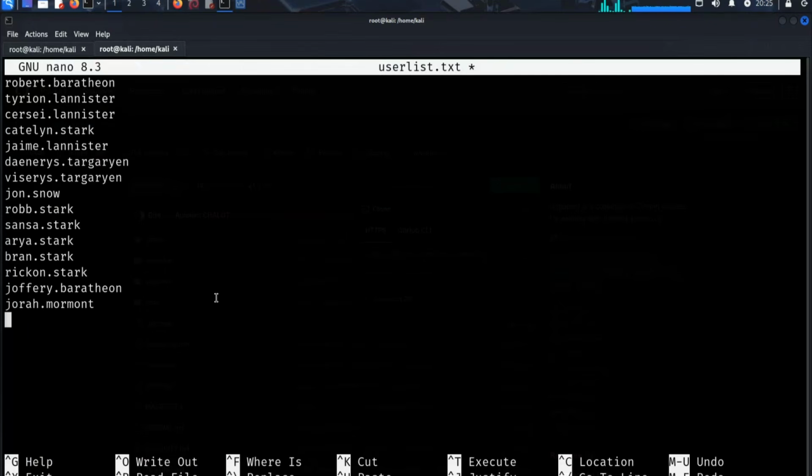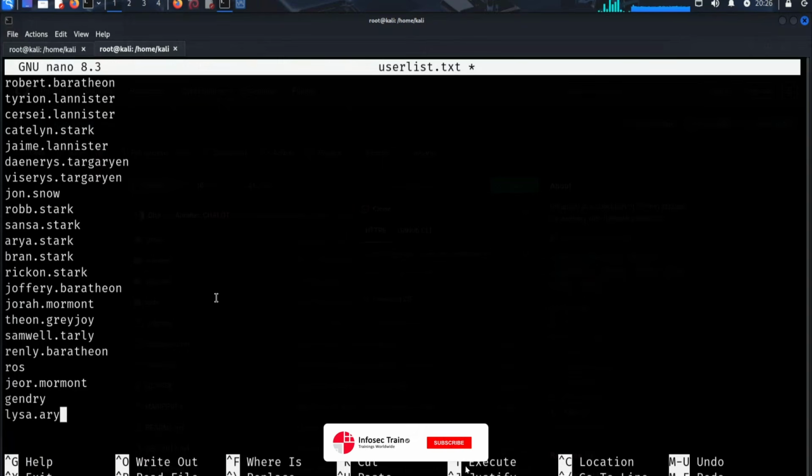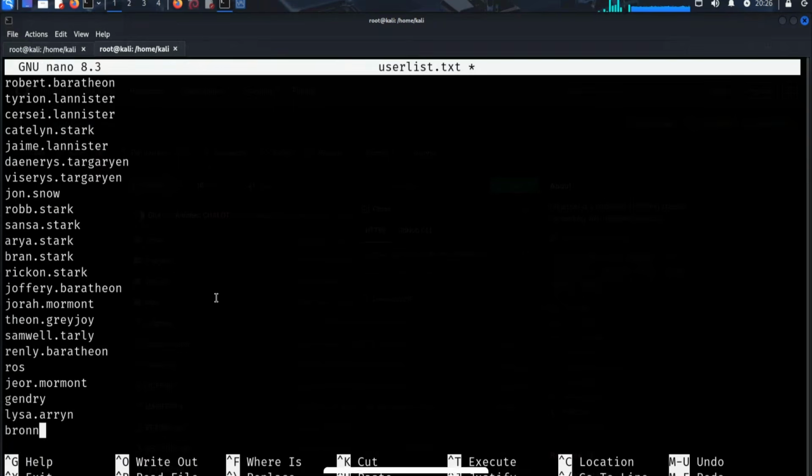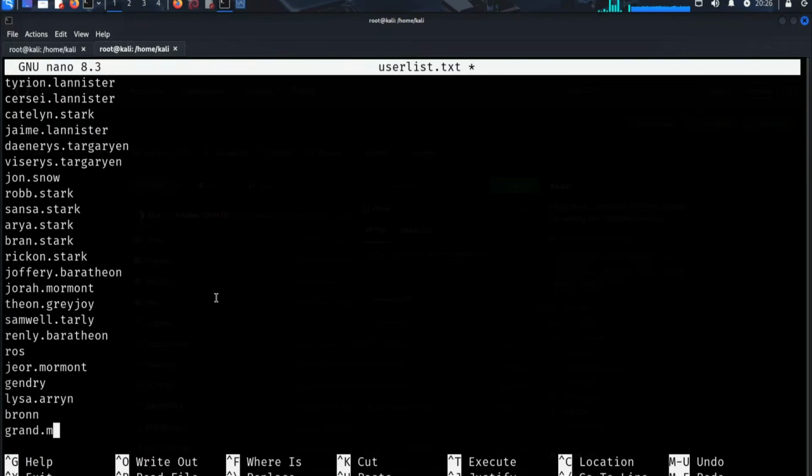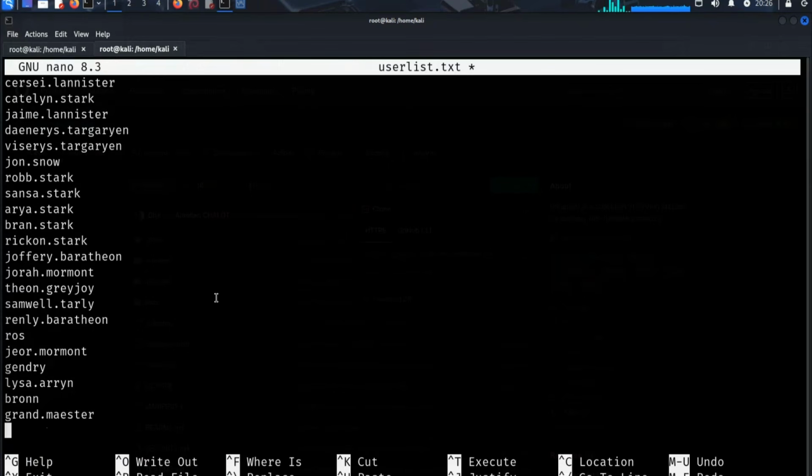Jeor Mormont and Theon Greyjoy, Samuel Tarly, Mormont, Chandra, Lisa, Perrin, Braun, Master, Varys.